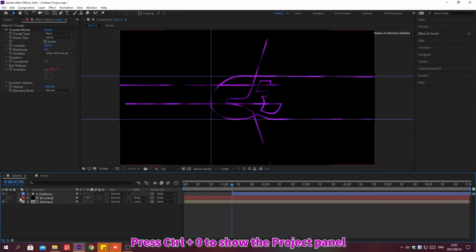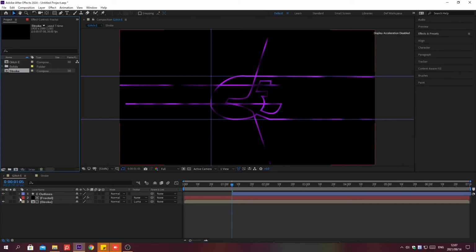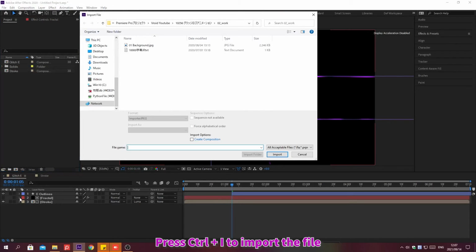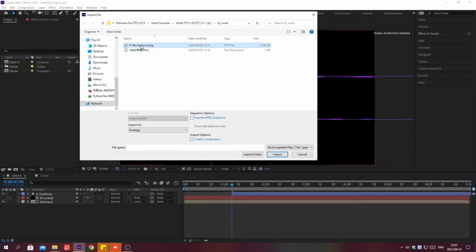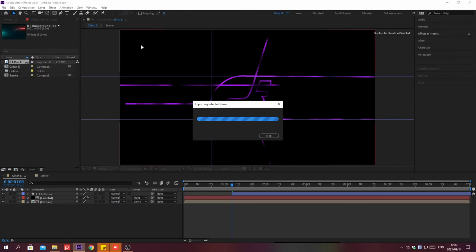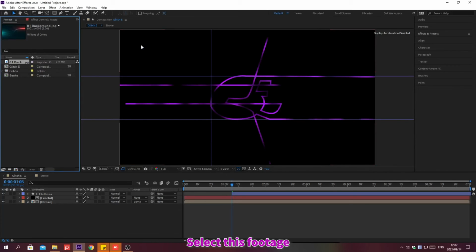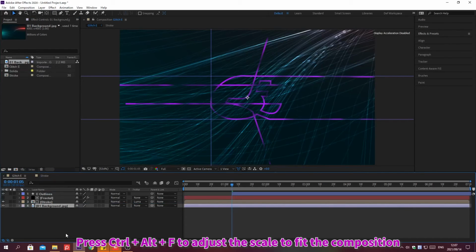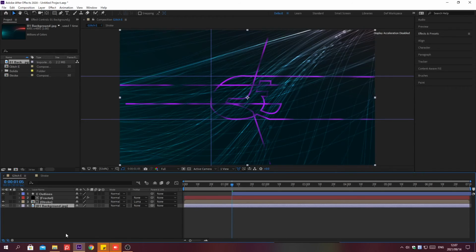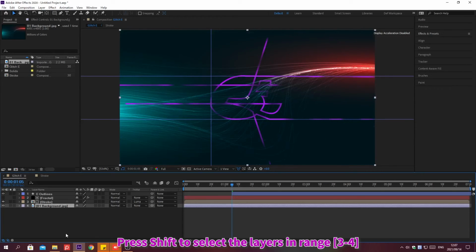Press Ctrl+0 to show the project panel. Press Ctrl+I to import the file. Select this footage. Drag and drop to the timeline panel. Press Ctrl+Alt+F to adjust the scale to fit the composition. Press Shift to select multiple layers.